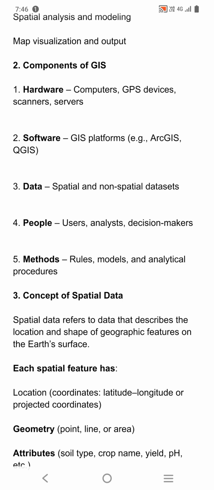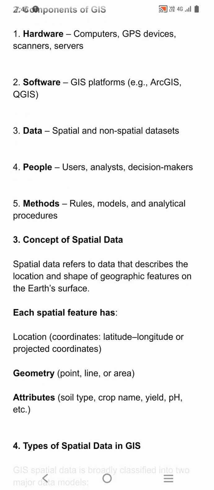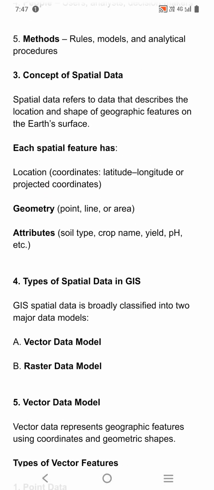Hardware is nothing but computers, GPS devices, scanners, servers. Software is GIS platforms, that is ArcGIS or QGIS. Data is spatial data or temporal data, meaning location-specific data or time-based variable data. We have two types of data: non-spatial data and spatial data. People are the users, analysts, or decision makers, the people component of GIS. The methods of GIS are the rules, models, and analytic procedures.